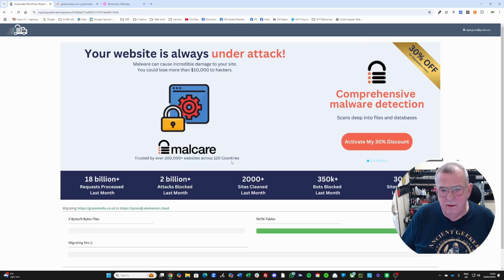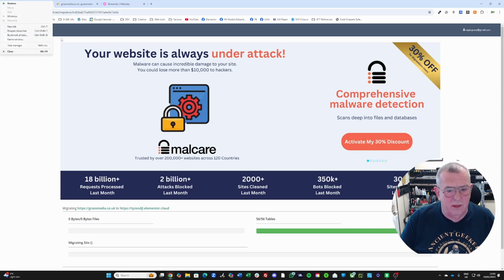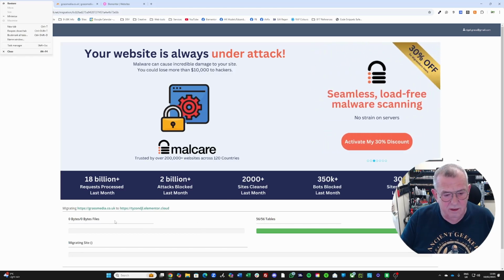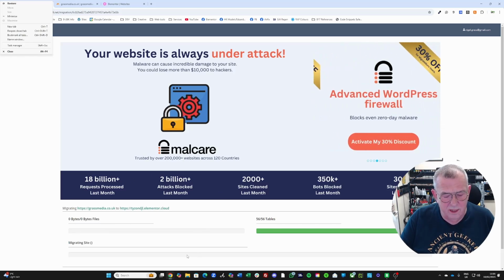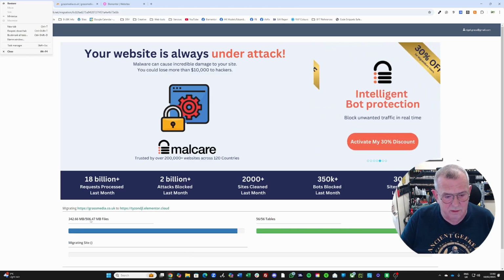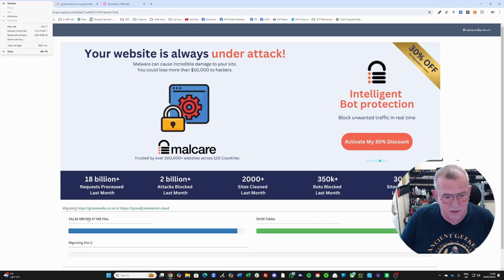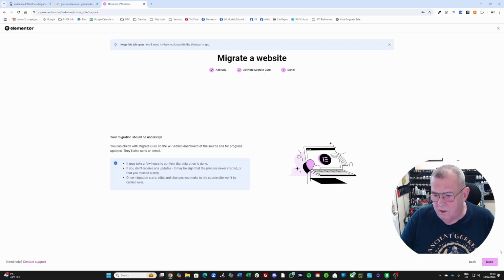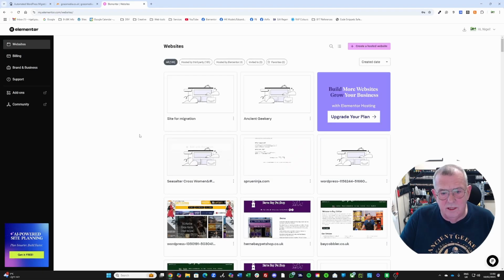There we go, and it's underway now. You've got this large and rather annoying advert for Malcare, but what we're looking at here is in the bottom, and it will tell you how it's doing. It's found 56 of 56 tables. Very shortly now it will start migrating the files, and then finally it will take the contents of the database tables. So you'll see this website is just over 506 megabytes, half a gigabyte thereabouts. And it's currently migrating it to this temporary domain name which Elementor has set up for me. Okay, so I can say done here, and it will take me back to the dashboard, and here I can see site for migration. It's underway.